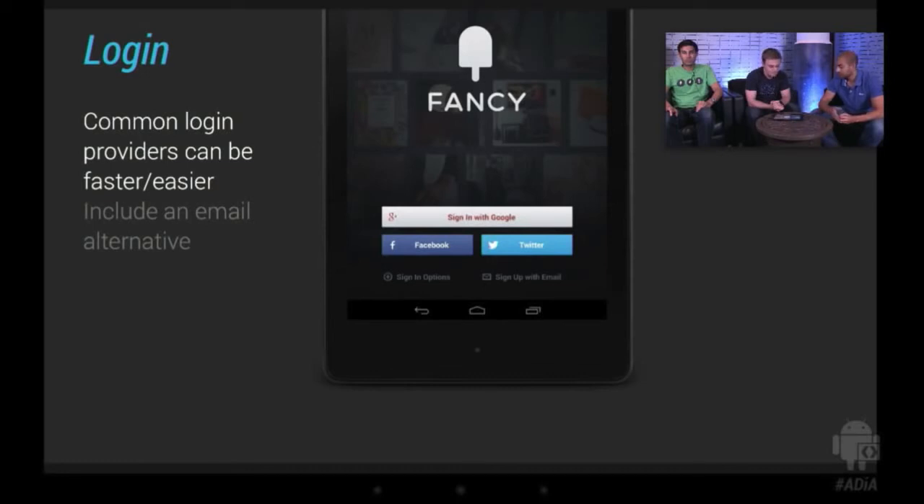We're particularly a fan of the Google Plus logon because every Android user has a Gmail account to sign into the Play Store. So there's a good chance they'll be able to log in with that.